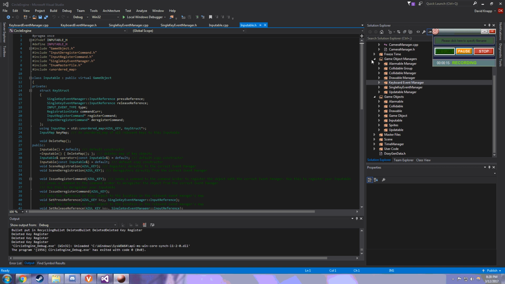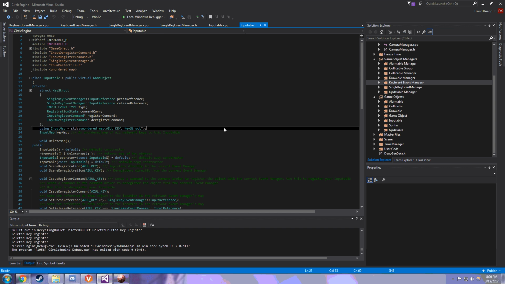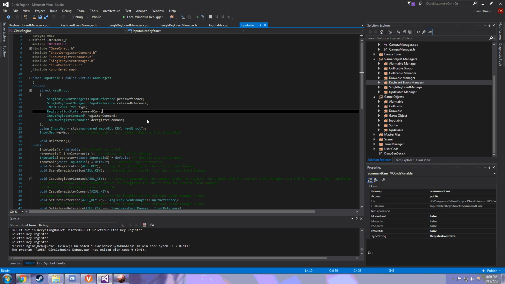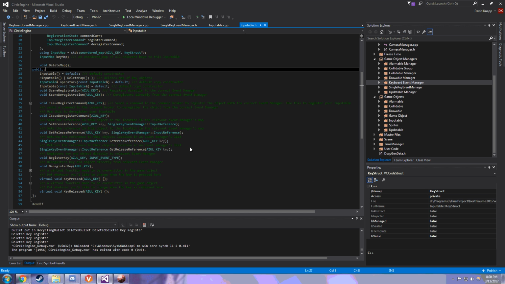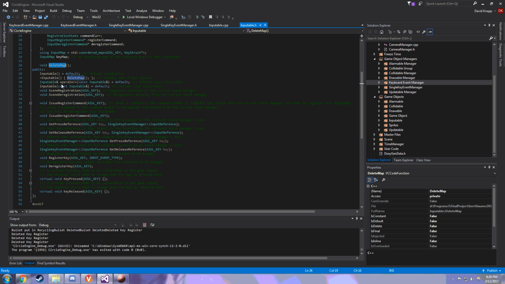Let's begin. So here we have an inputable. These ones are a little bit different than the alarmables, where those had a set amount of their data structures. The inputable can have theoretically as many keys as there are on your keyboard. So, it's a bit big. Got a delete map function though. So it deletes its own maps. Takes care of itself. Cleans up nicely.